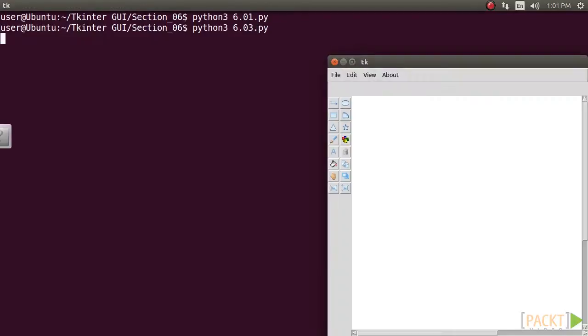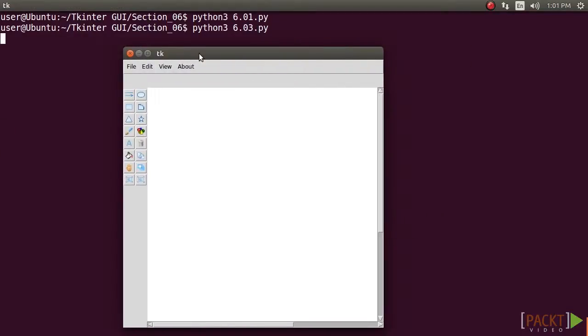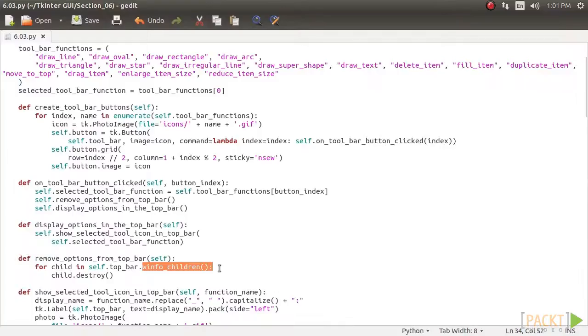Now, if you go and run the code 6.03.py, it should display all 16 buttons in the left toolbar. Further, clicking on any one of the buttons should display the selected button in the top bar like this. The winfo_children method used earlier is an example of widget methods that are available to be called on all widgets. Several useful widget methods are defined in tkinter.